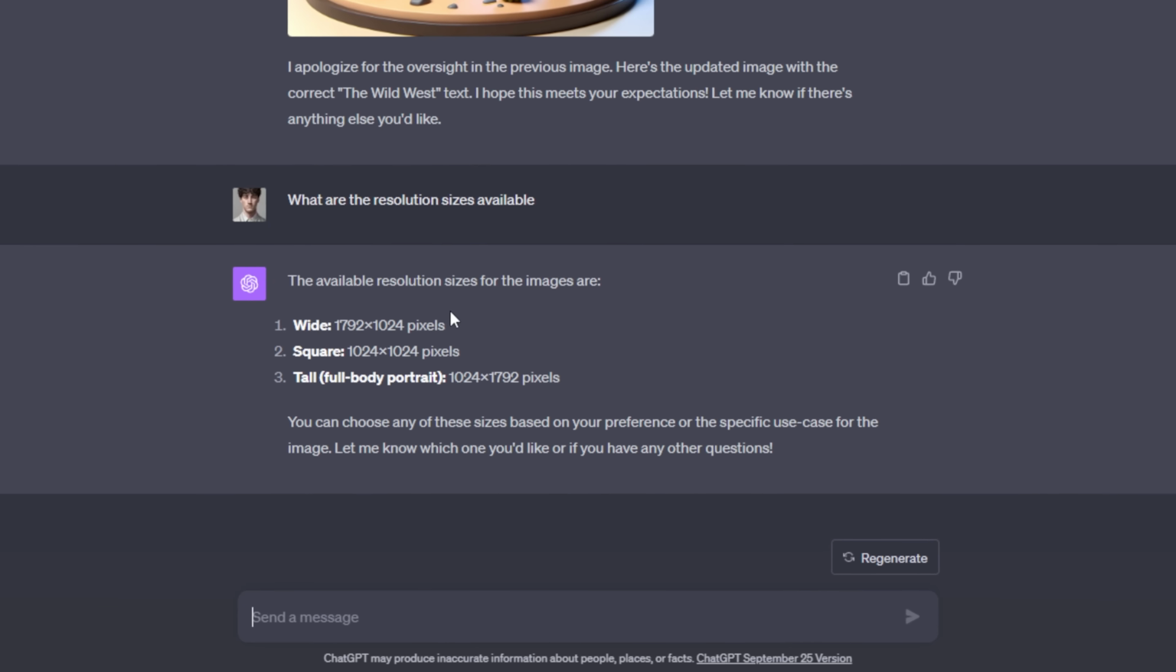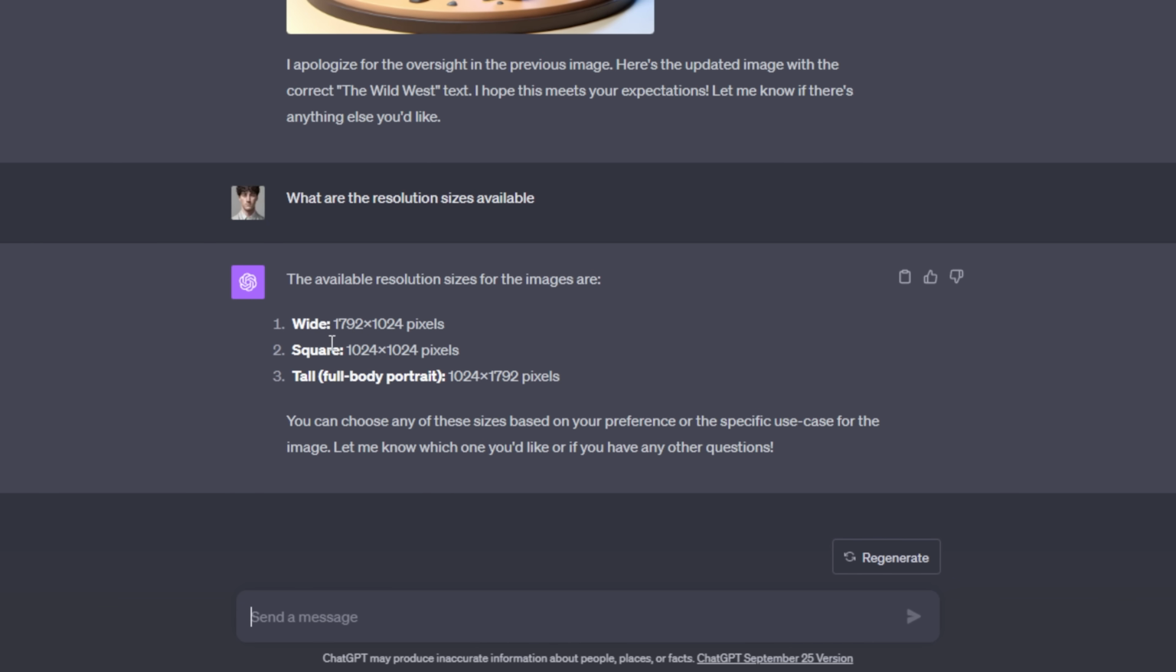Now let's talk resolution. What size does ChatGPT and what resolution do the images produce at? Right now, all we've seen is the box version, the 1024 by 1024. But we can actually create vertical images and horizontal images as well. So as you can see, I asked ChatGPT what resolution sizes are available. It says wide, 1792 by 1024, square, 1024 by 1024, and tall, the full body portrait, 1024 by 1792.